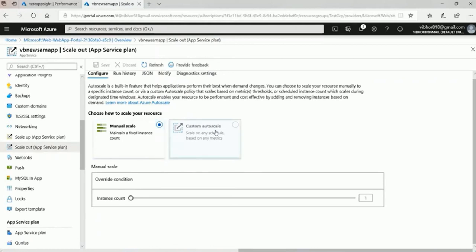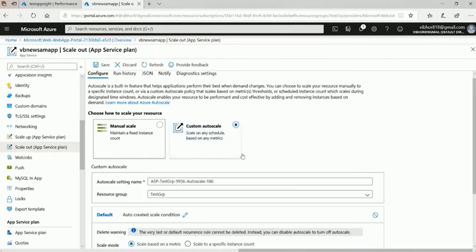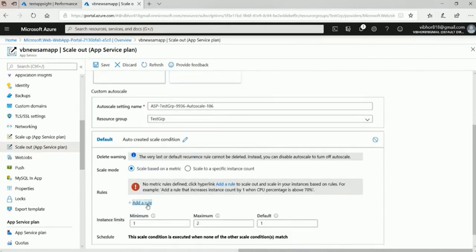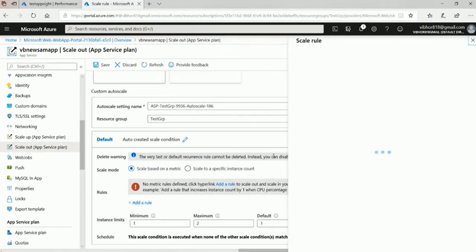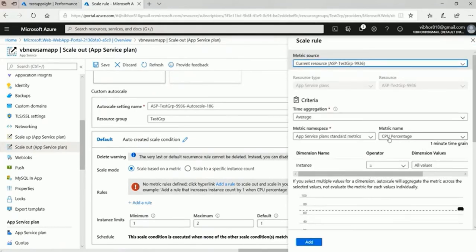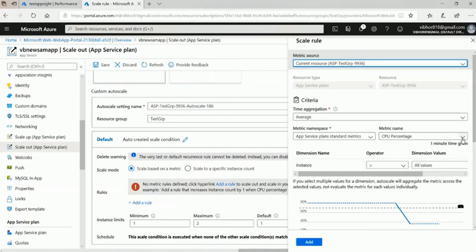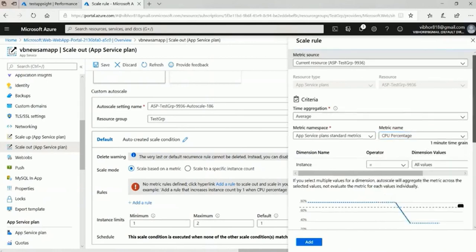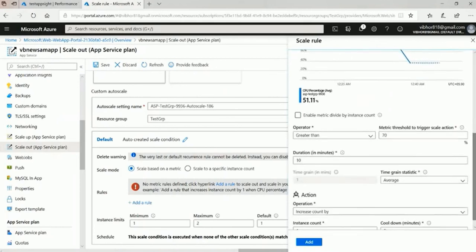So you can define this custom auto scale option, where you can define the rule based on the metric. Click on add a rule, and the rule will be based on different metrics. For example, CPU percentage. Right now in the metric name, they are choosing CPU percentage. You have more metrics here, for example, data in, data out, disk queue length, HTTP queue length, memory percentage. You can choose any of them, and define a threshold that if CPU percentage goes above 70%, then a second machine will be up.